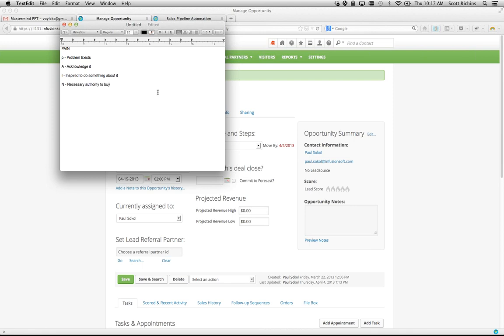So they need a budget. They need to be able to use that budget. They need to be able to cut the check or give you a credit card. So as far as automating that qualification process, that may happen earlier in your sales cycle before an opportunity even gets created.